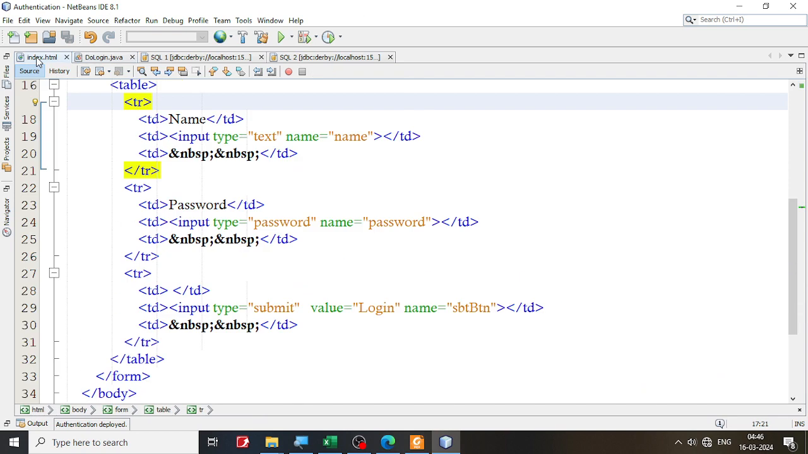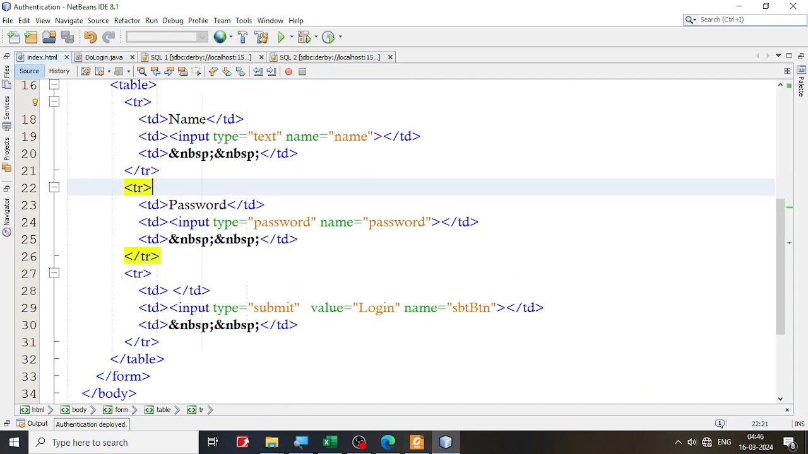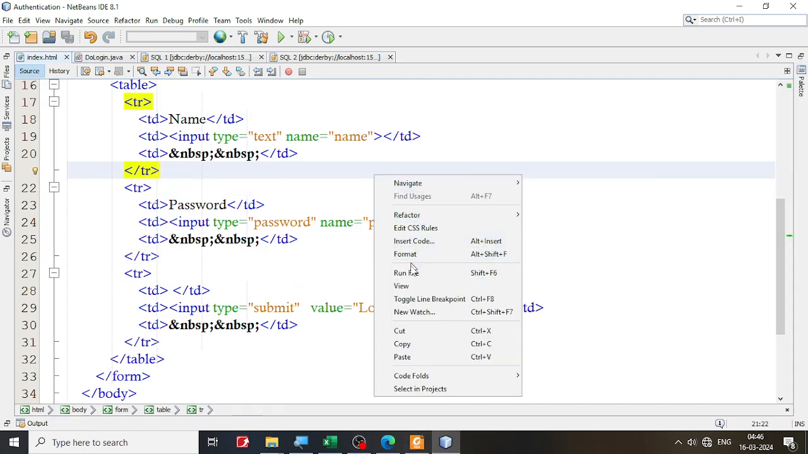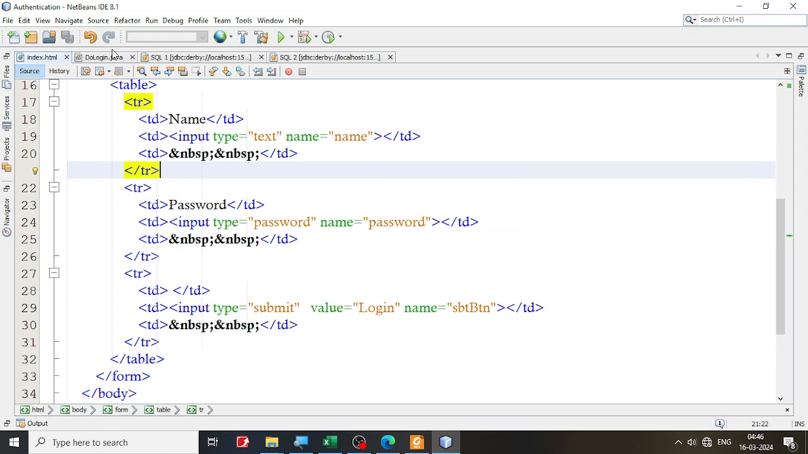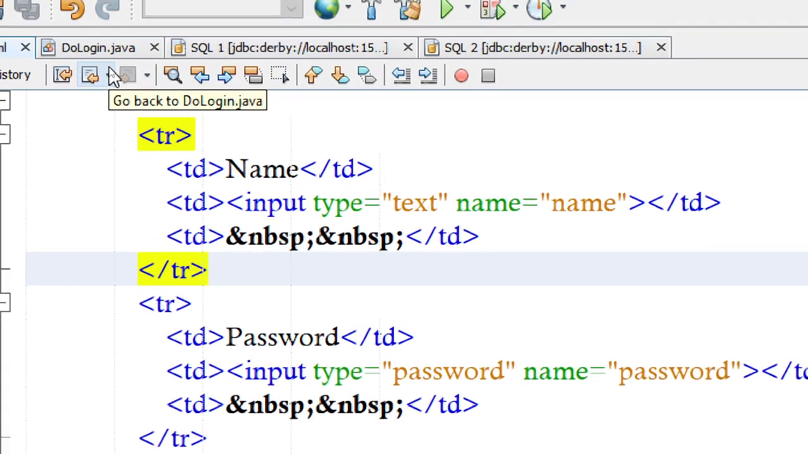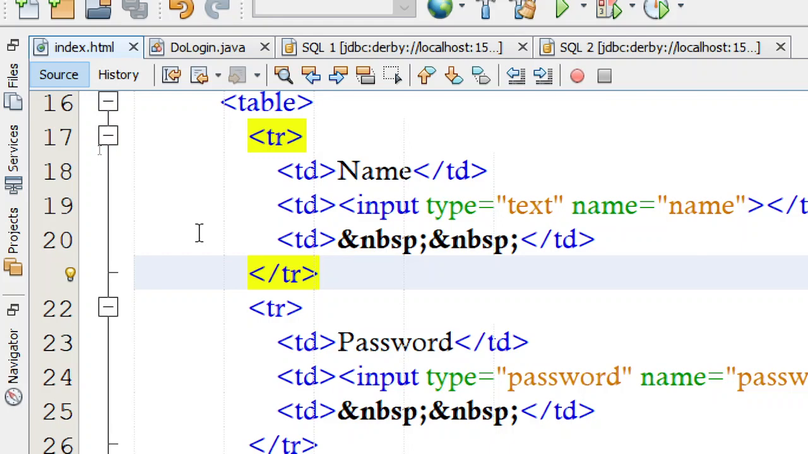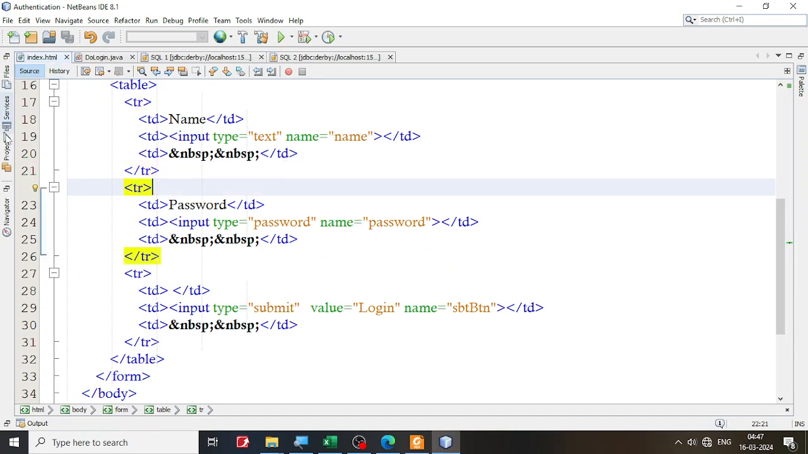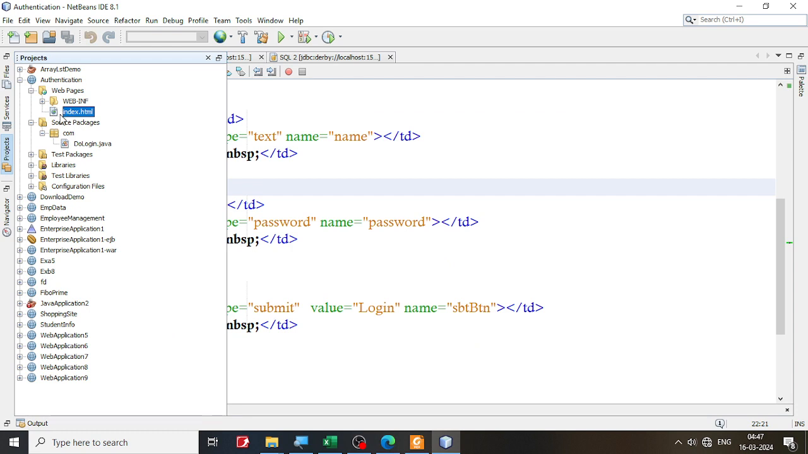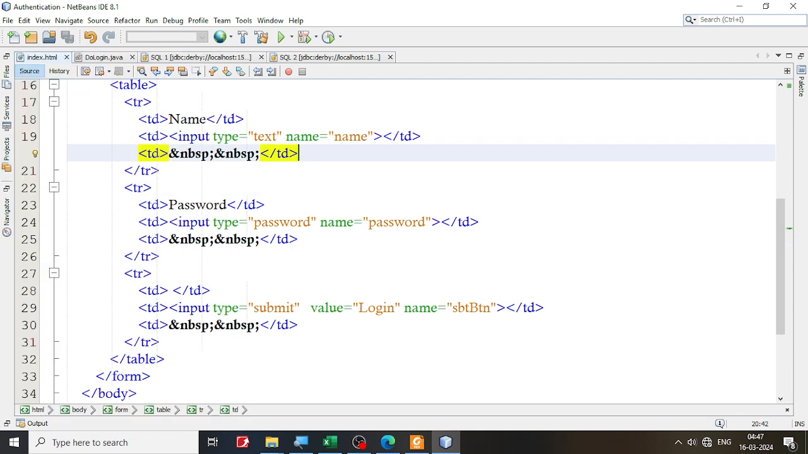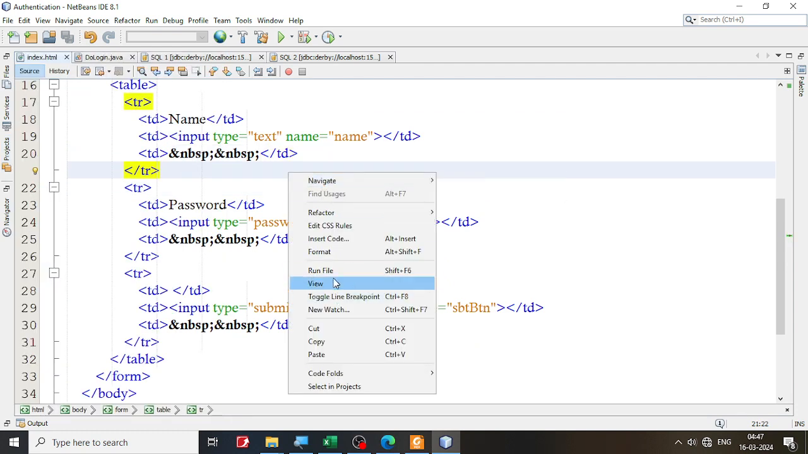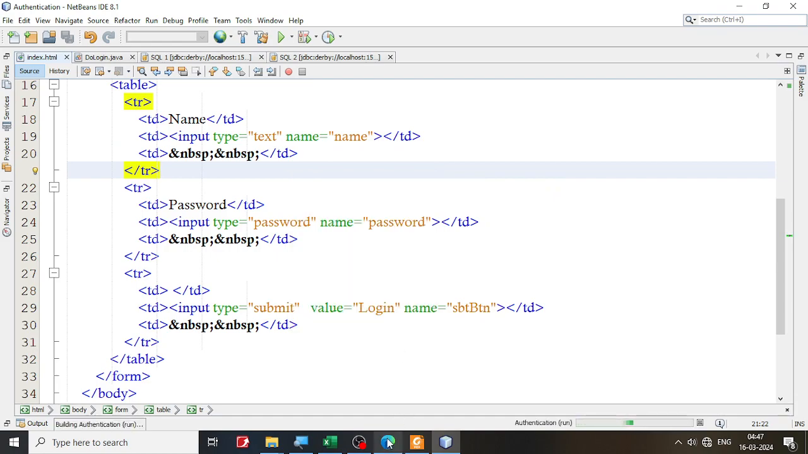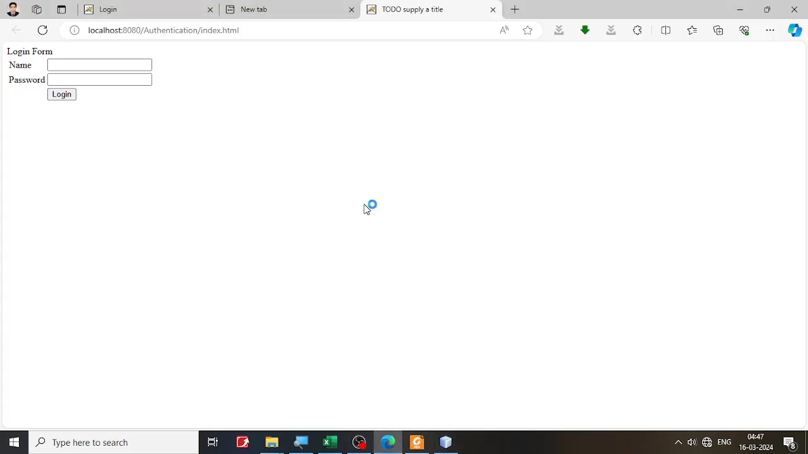So let's go ahead. Right click and run it if you want. Run this HTML page, not the servlet. Don't run the servlet. Run the HTML page. Go to the HTML page, and again, if it's not visible, go to the project, double click on it, and then get the HTML page. Right click, run the file, and you can run the entire project also.